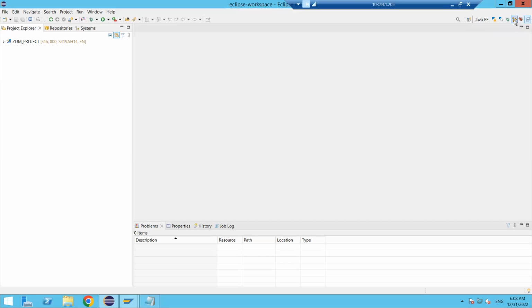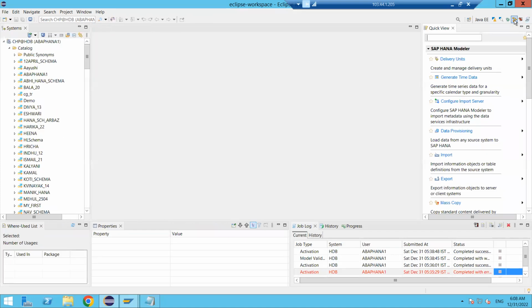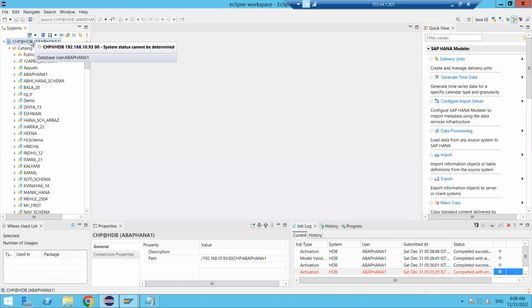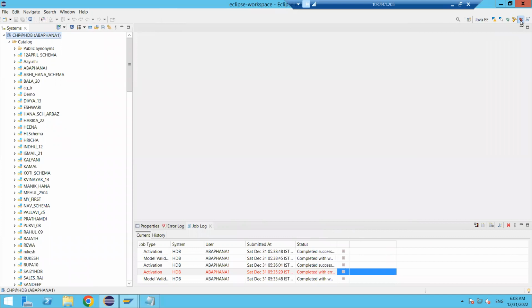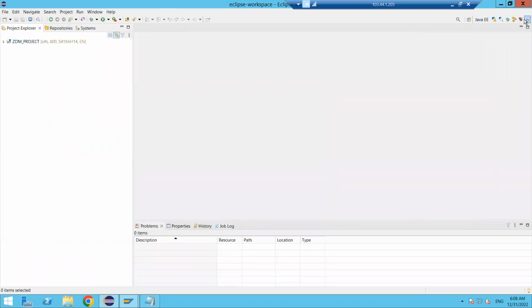I'm just selecting HANA Modeling here. If you see, the server is coming here. If you want to add a server, you have to click on this arrow button, click on project, and give some credentials and server information, then the server will come here. If you go to HANA Administration, same thing. And in HANA Development, the same thing will come here.